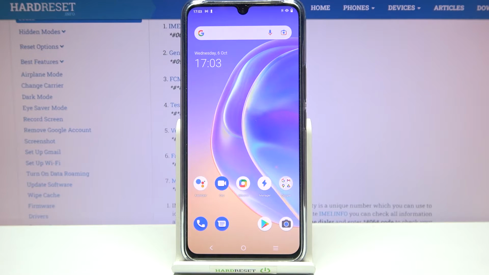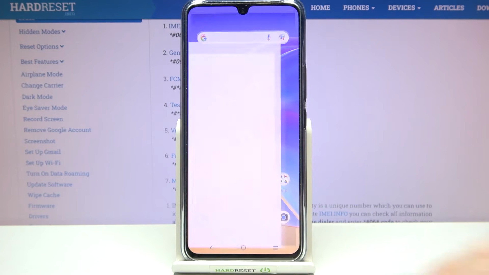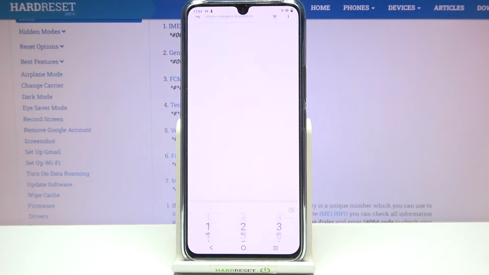Hi everyone, in front of me I've got a VIVO V21 and let me share with you some useful secret codes which you can use on this device. So first of all, let's open the dialer and tap on the keypad, because this is the place where we'll enter all of those codes.